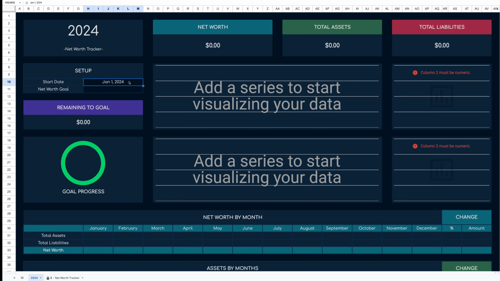Next, you can set a net worth goal. This step is optional. I'm going to set my goal to $350,000. And notice when you type in a number into a cell, it'll automatically format to the currency your spreadsheet is formatted to. So you don't need to enter currency symbols manually. Now we can start entering the amounts.